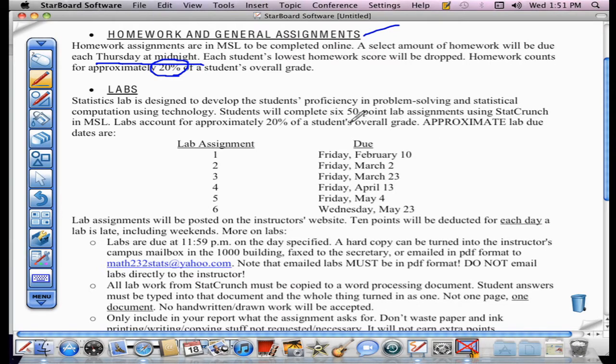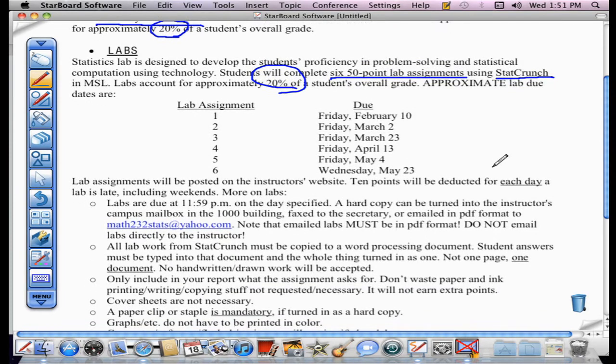Okay? 6 50-point assignments. Okay? And they're done using StatCrunch, which is, again, also in my stat lab. So you'll be hooked up with everything you need. Okay? 20% of a student's overall grade is labs. So there is a schedule of approximate lab due dates. And I put the lab assignments up on my website, not on the My Math Lab website, on the Diane Van Dusen Math 232 online website. Okay?